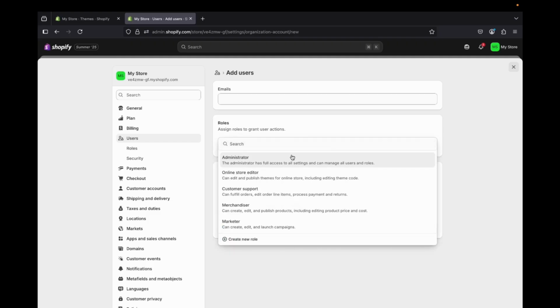They can be an admin, giving them full access to all the settings, and they can manage all other users as well as roles. Or you can make them an online editor, so they can edit and publish themes for your online store, including editing theme code and things like that.